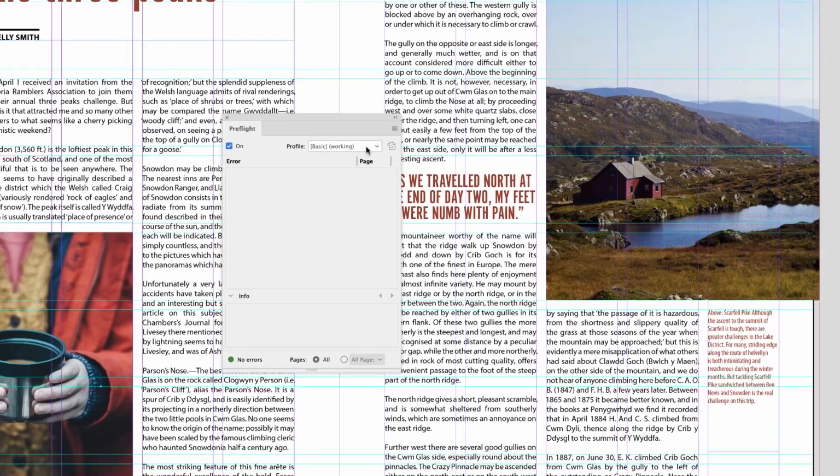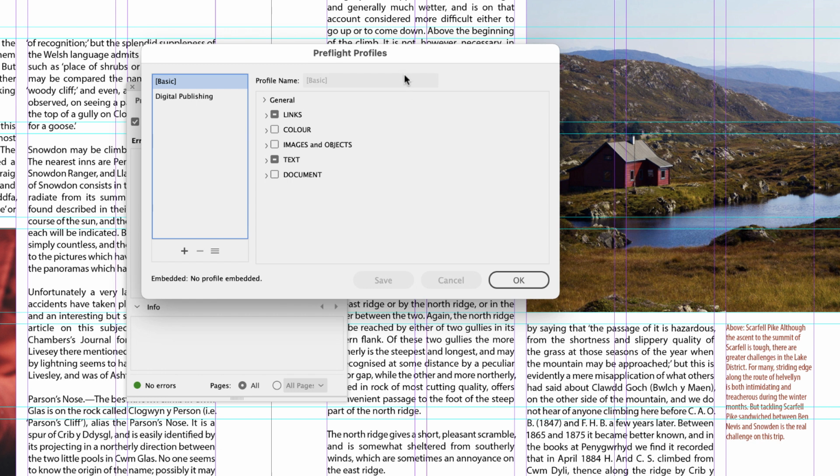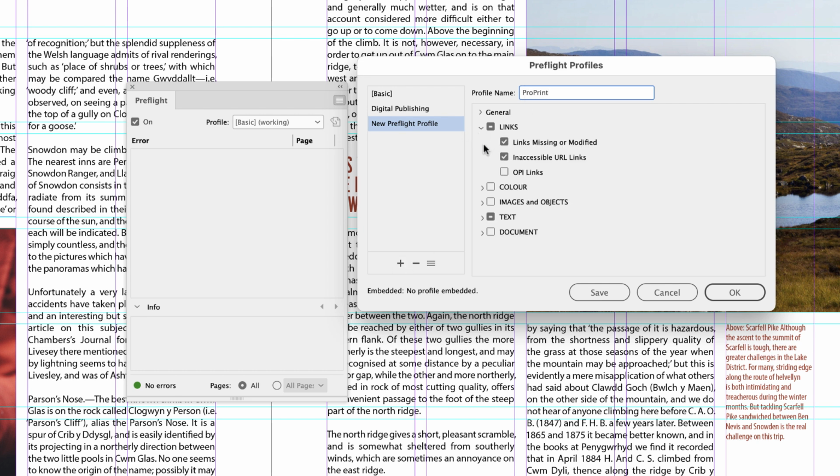We're using basic working. If I go to the panel flyout menu, I can choose define profiles. In the dialog box that pops up on screen here, I can stick with basic because it will check all the things that I've just mentioned. But if I go down to the bottom, I can click to add a new one and I'll call this Pro Print because this is going to be checked for professional print output. Lower down then we have in here links. So it's going to look for any links that are missing or modified.